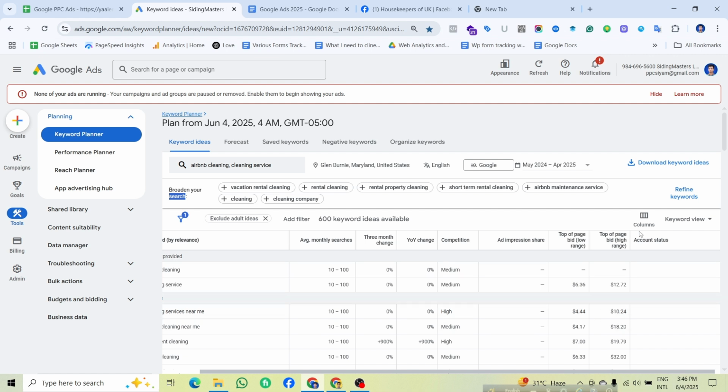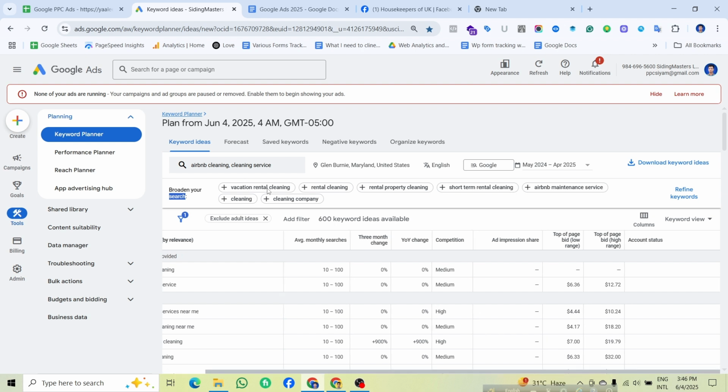Okay, and this is the account status. When you use this type of keywords and search again, you can see the account status. Use your account with this type of word or show.